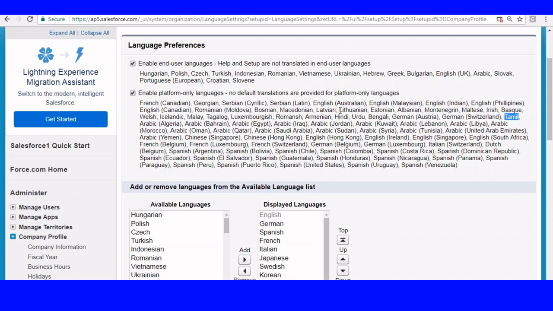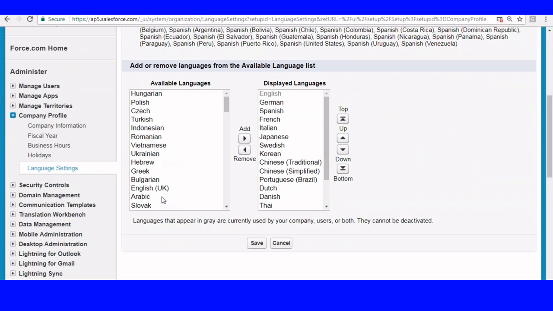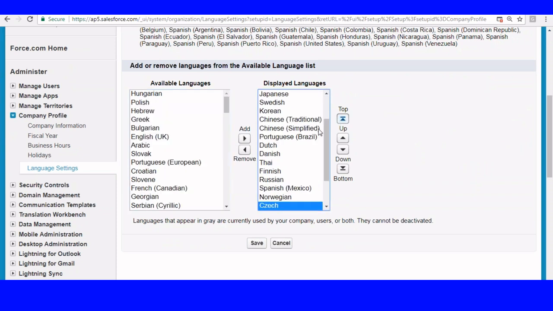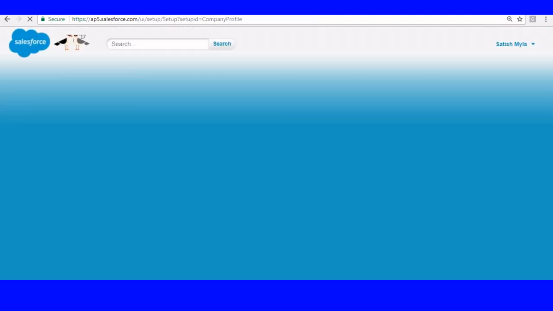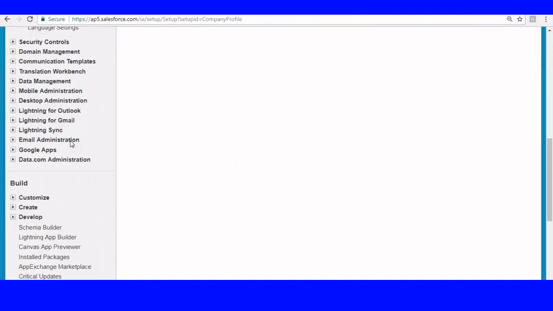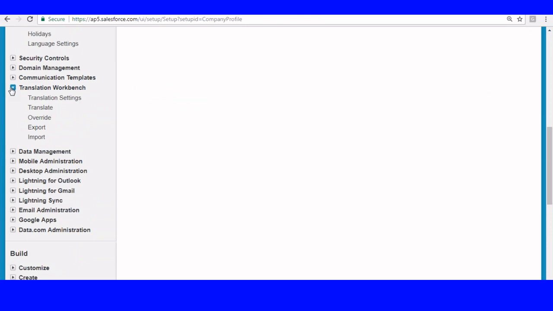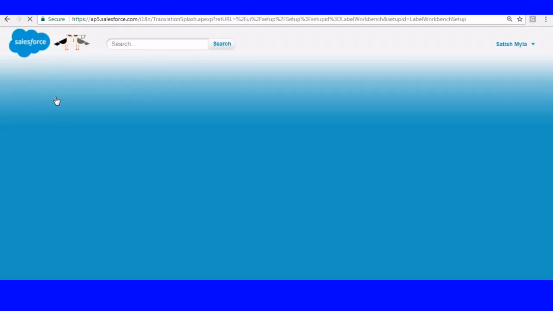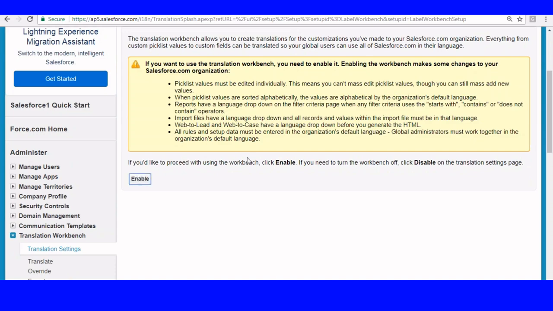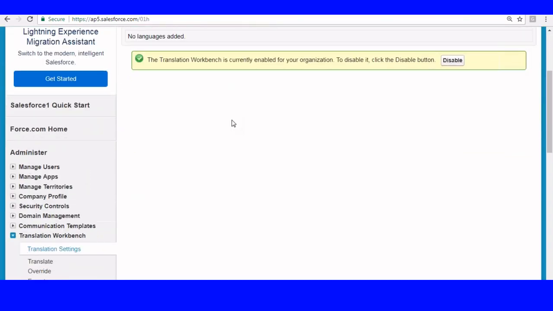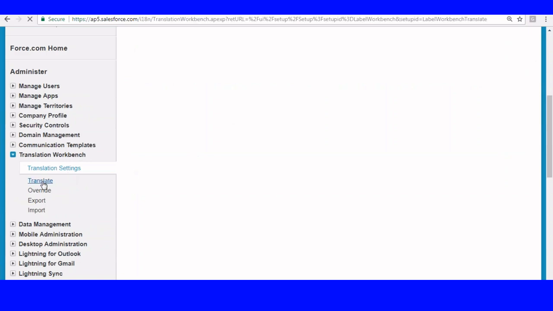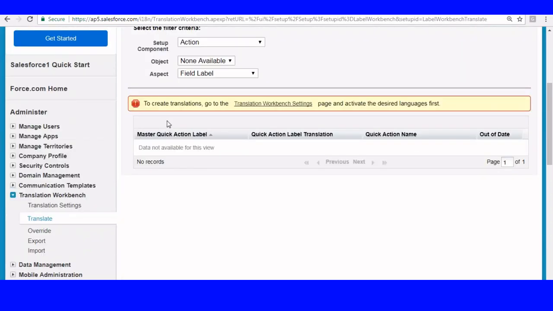What is this concept? Enable platform only language. If you choose any one of these languages, Salesforce will not convert into the language, but provides you a mechanism to translate. What is that mechanism? Translation workbench. Go to the translation workbench, enable the settings. Once the translation workbench is enabled, then translate.